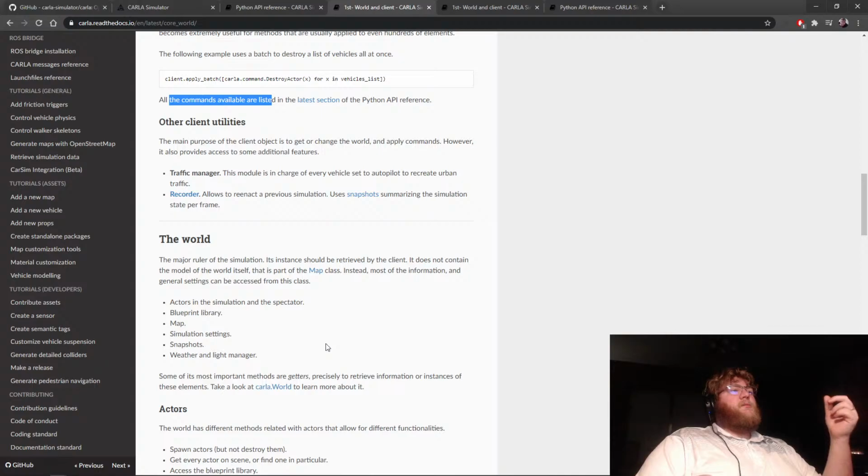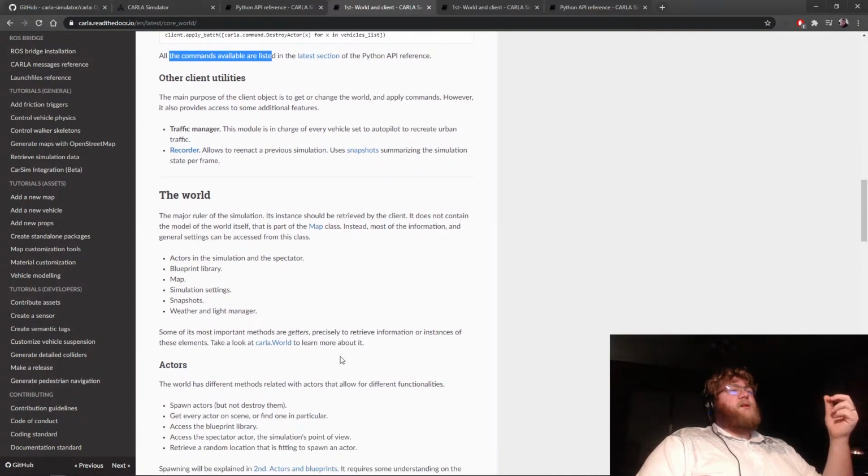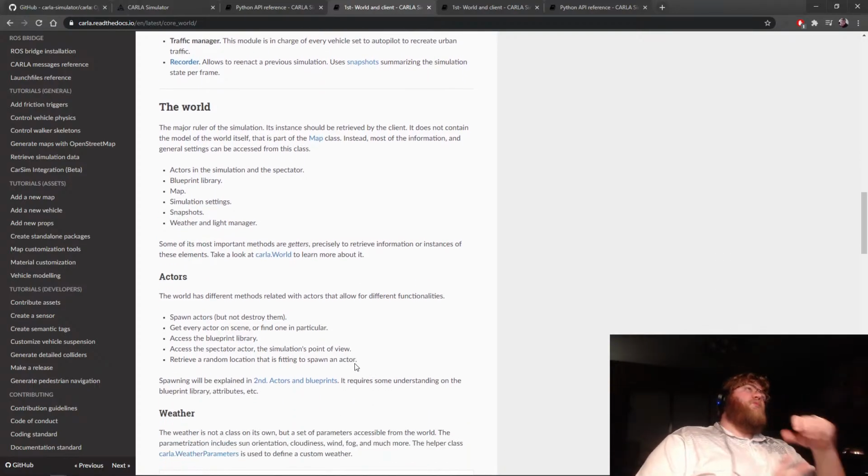Alright, so some of the most important methods are getters, precisely to retrieve information or instances of the elements. So what if I wanted to write a program that actually controlled the vehicle? And I know I'm very far from actually wanting to do that in the real world. Like, I don't even know if I wanted to do that.